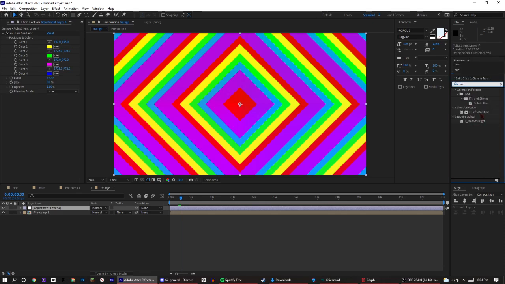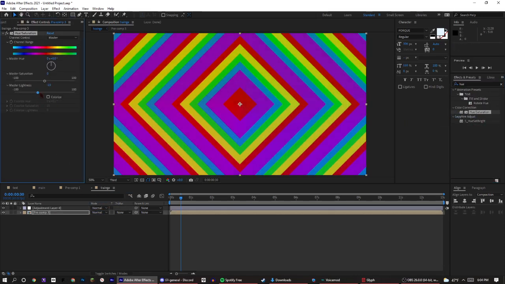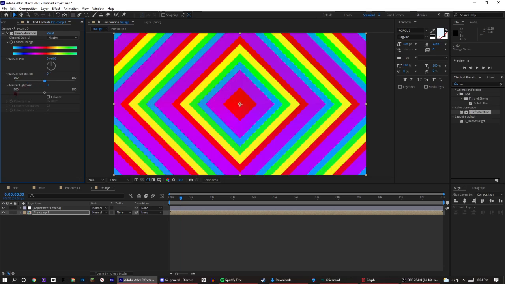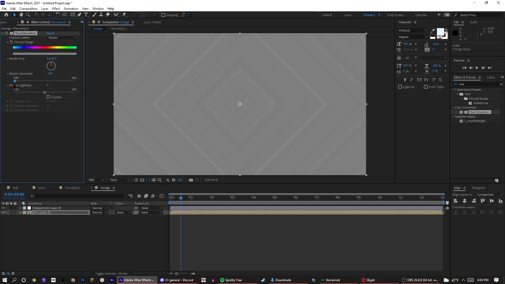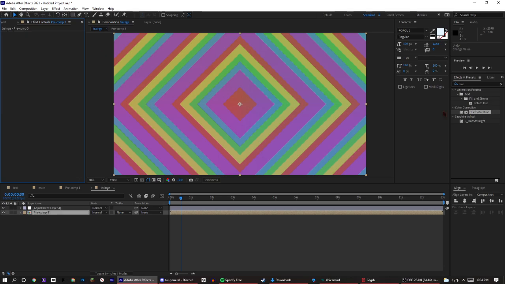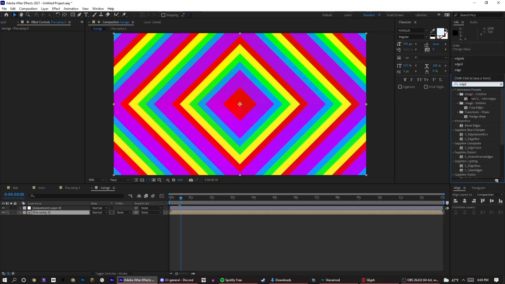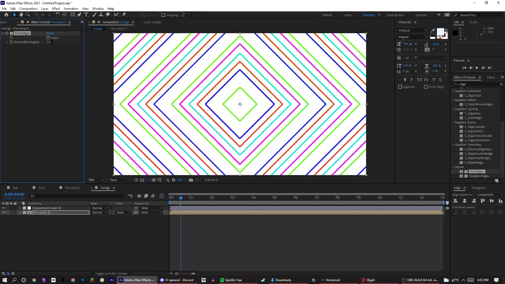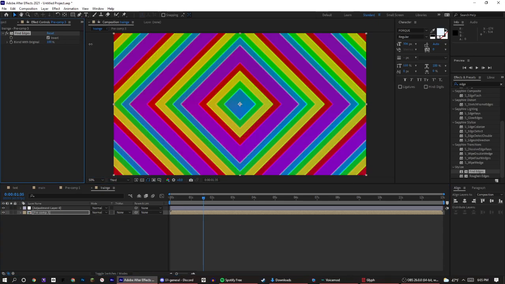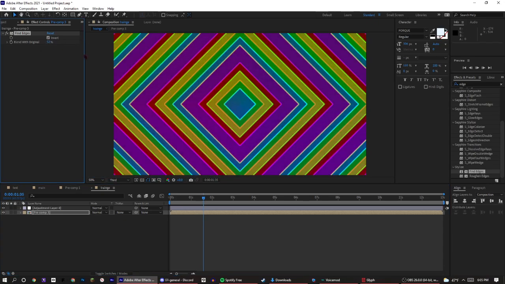We can do hue and saturation. Lower this saturation. What happens if you add edge detection? Or like find edges, or whatever you call that. Not bad, but not that good actually.